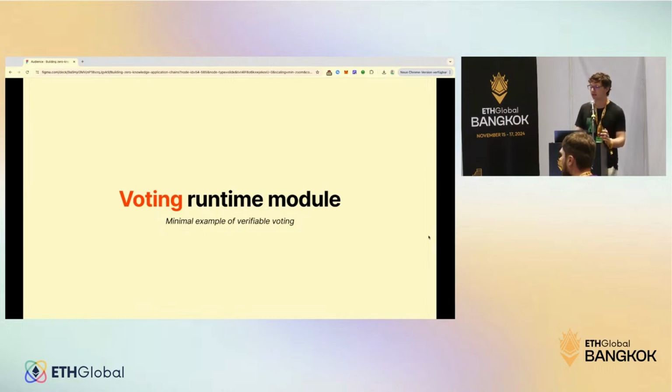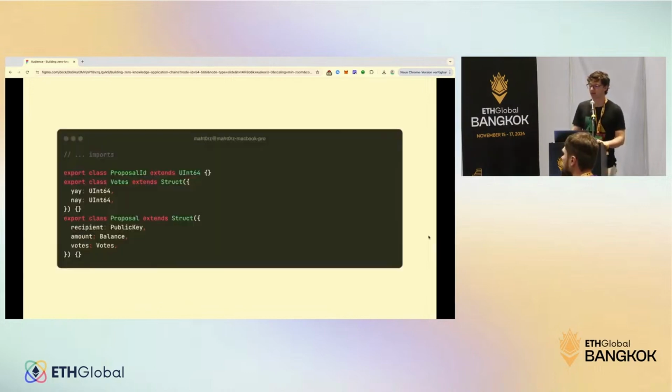Let's build a minimal example of the structures. We have a proposal ID, and we have a struct to collect all the votes that were cast: a number that says how many voted yes, how many voted no. And then a proposal consists of a recipient, an amount, and the votes that have already been cast.